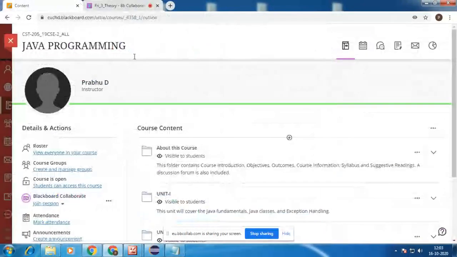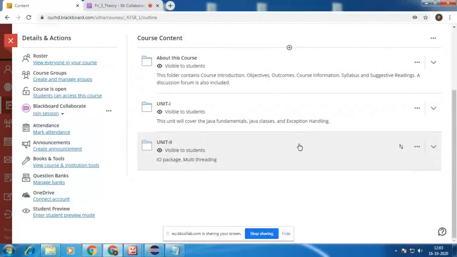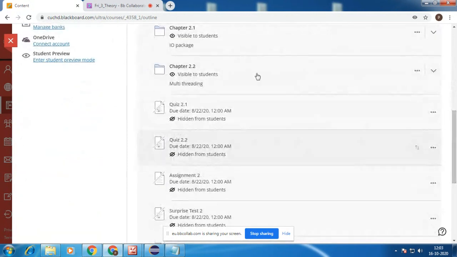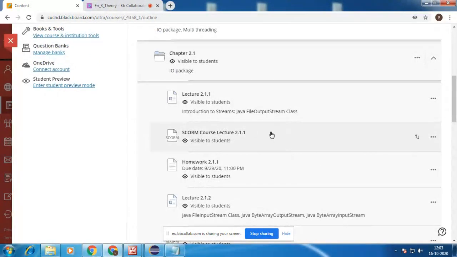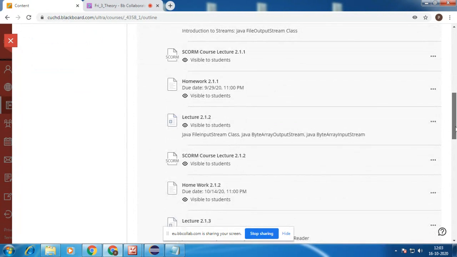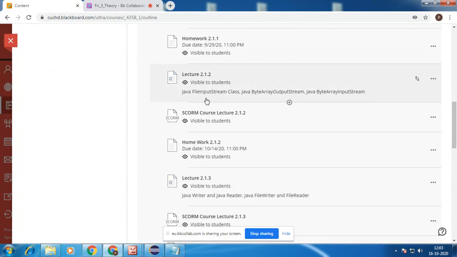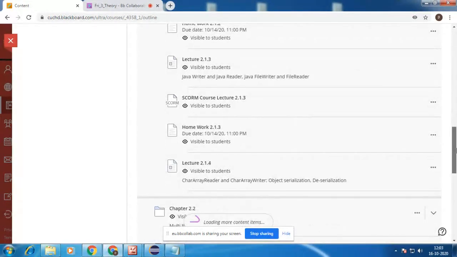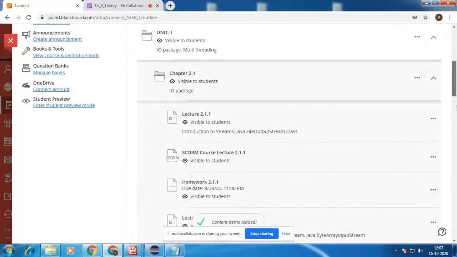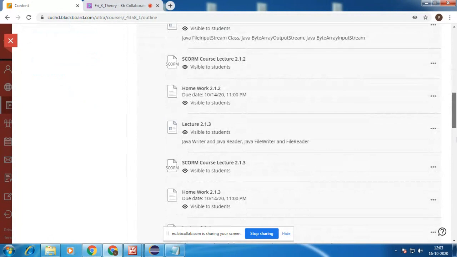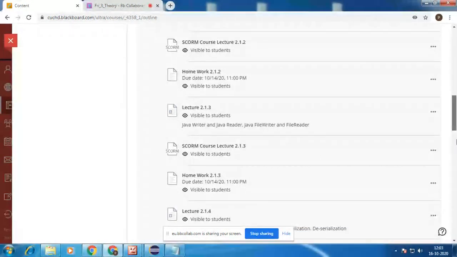So in the last class, where did we stop? Actually, we had started. Anyhow, we come to this discussion. In the last class, we discussed the Java IO package. In that, we already carried out the introduction to streams and file output stream, and lecture 2.1.2, that is file input stream along with byte array output stream and byte array input stream. The same we discussed in Java file output stream, same as in Java output stream.